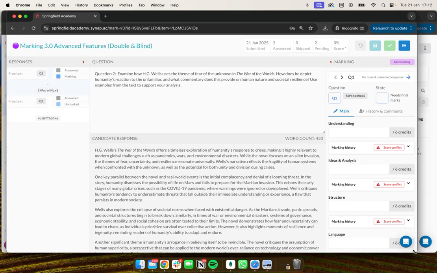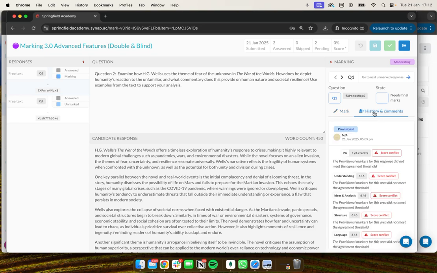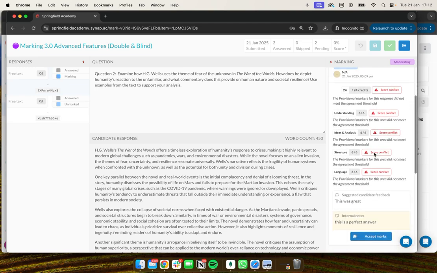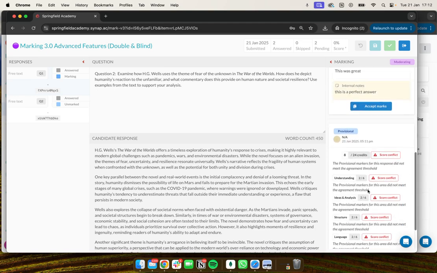If we go in here, we can see where those agreement thresholds start to come in, because obviously they don't show for the provisionals. So we can see every single one of these has got a score conflict. If there was a rubric area they did agree on, that wouldn't show. However, the whole thing would still need to be marked by the moderating marker because it's considered a disagreement at the attempt level. So I can go in now, look at the history, see where the conflicts are, and see the suggested feedback in the internal notes.